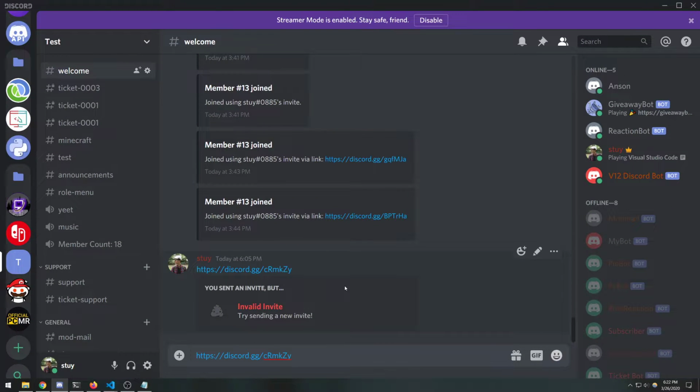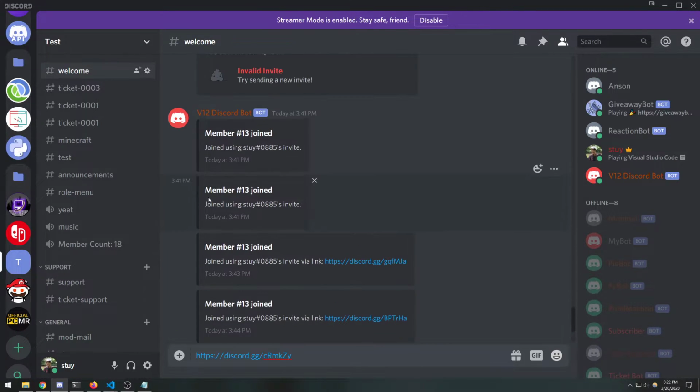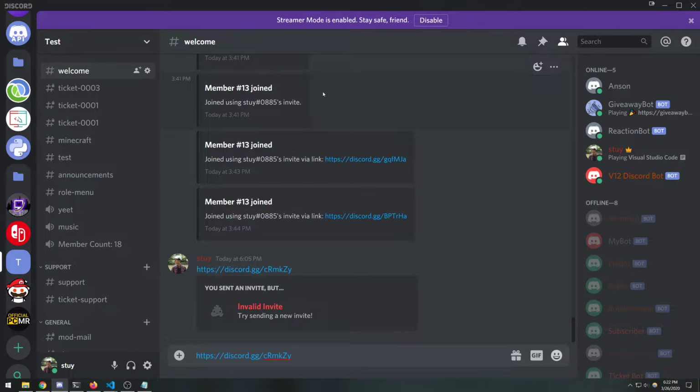I'm going to show you guys how to create a Discord invite tracker for your server. Whenever someone joins, it's going to tell you the user that joined, the invite link that they used, and who created that invite link. So it's a good way to keep track of how many uses someone's invite link got, and you can use that as a point system or leaderboard system.